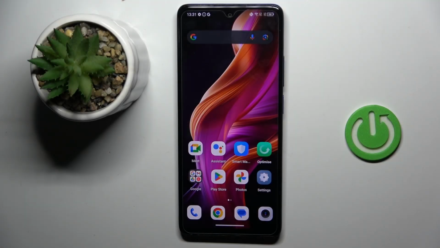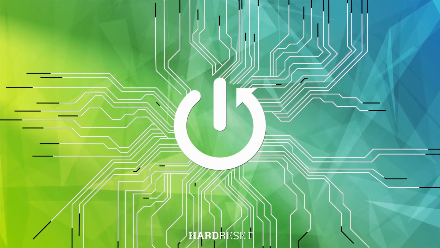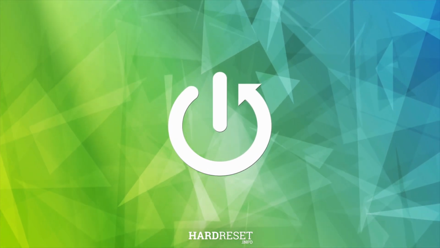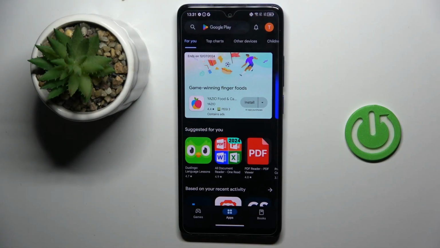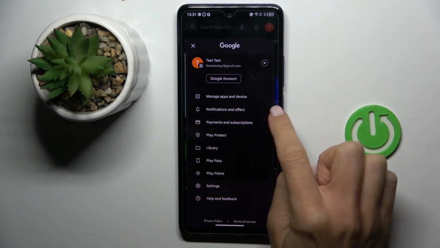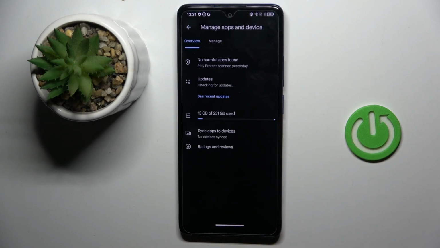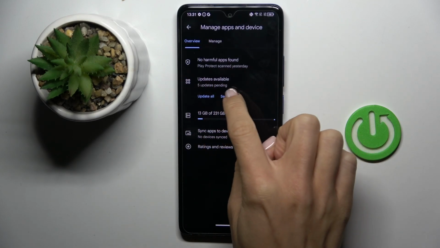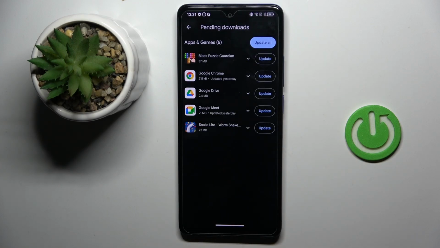Morning guys, in front of me is TCL 50 SE, and let me show you how to update apps. First of all, open your Play Store. Now tap your account icon and here select Manage apps and device. Here you've got updates, tap See details to open all apps that can be updated. And now you've got two options.